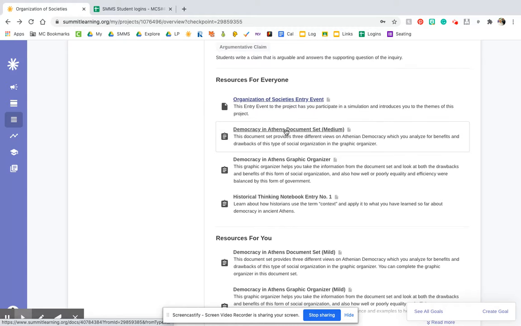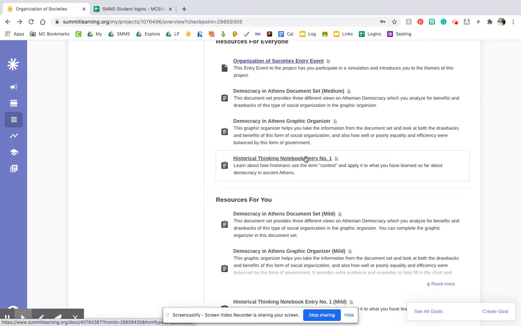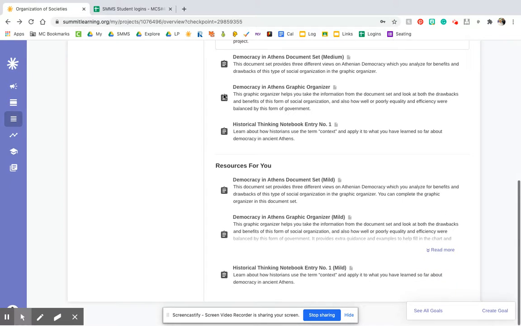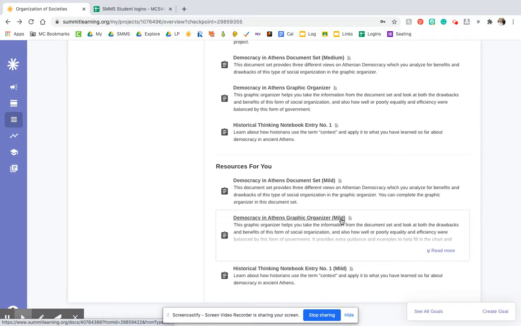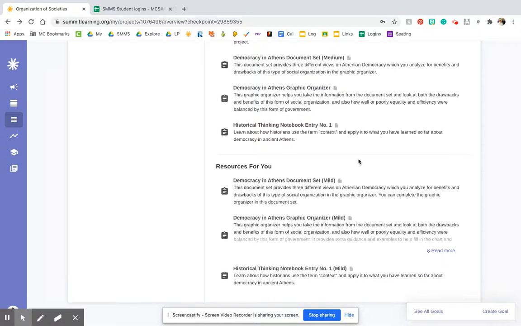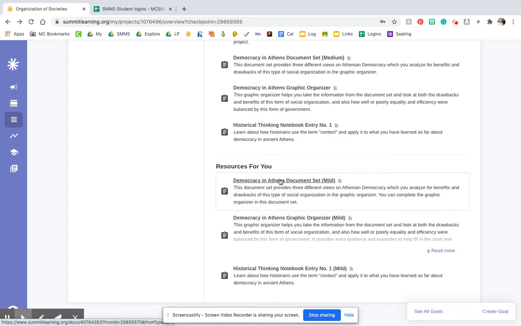And then you have this Democracy in Athens document set, and it says medium, and the graphic organizer, and this notebook entry. However, what I want you to use is, I want you to drop down. For this very first project, I want you to skip this section, because you'll look down here and see the same thing, but it says mild. What you have there is the difference at mild, medium, and spicy. And for this very first project, I want us to use the mild because it gives you a little extra help on setting up those thoughts. So the first thing you need is the document set. So open that up.